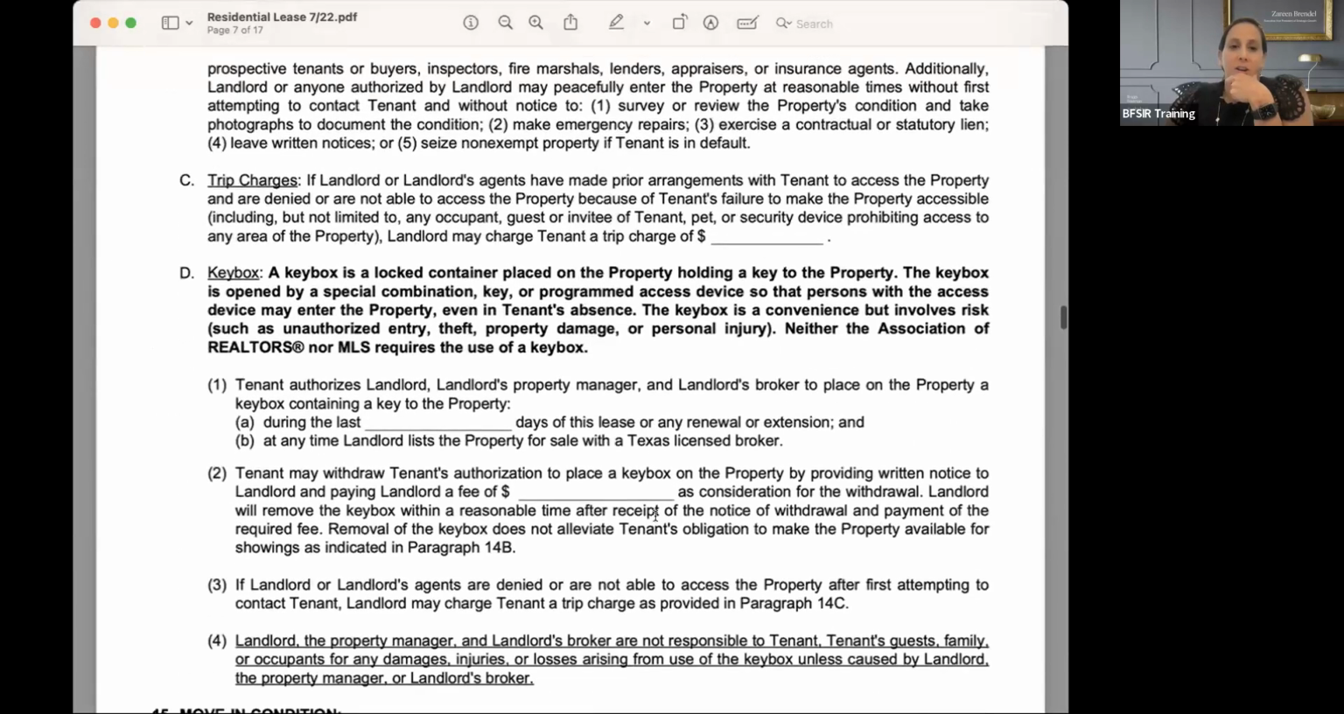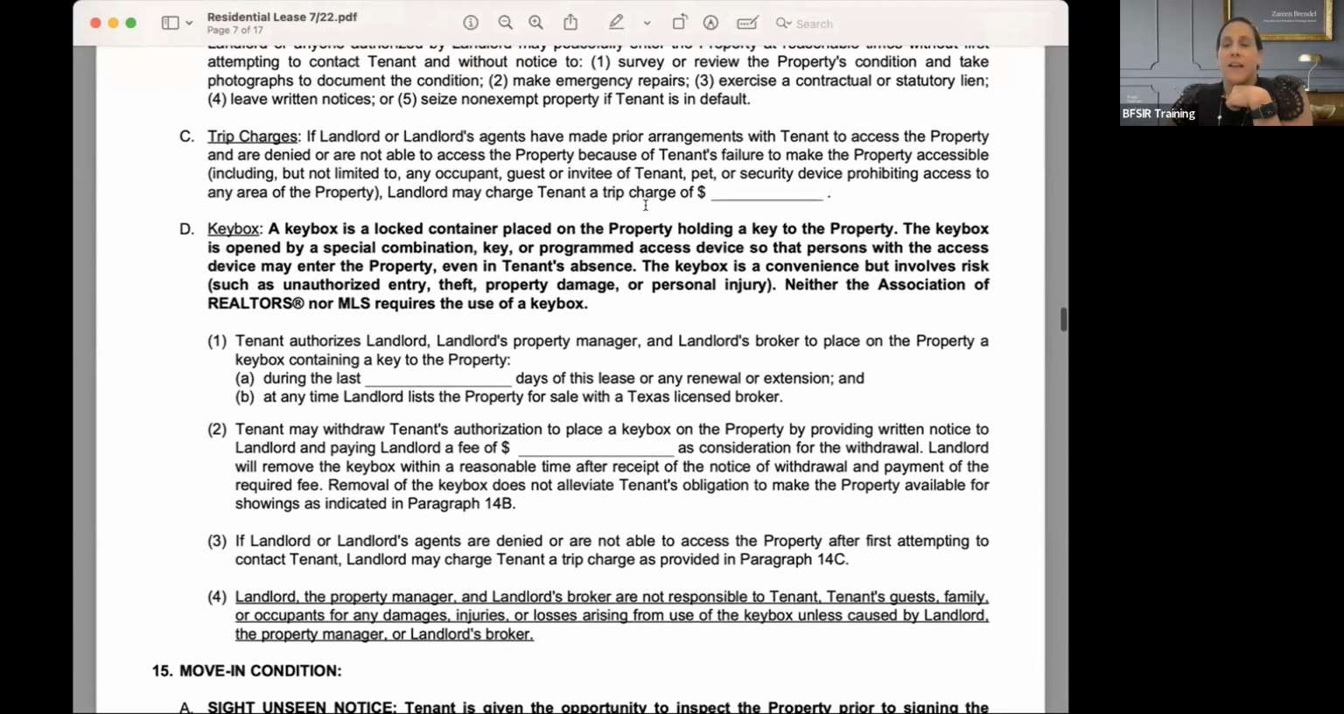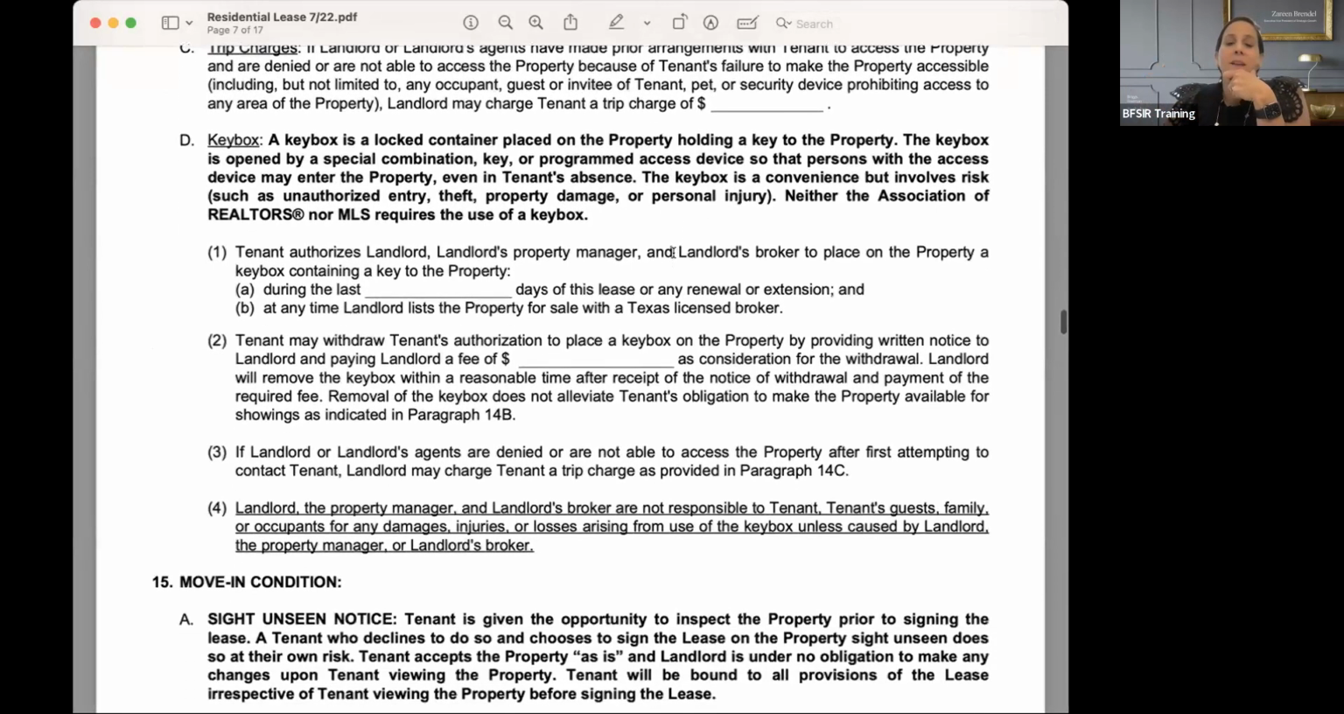Okie dokie. So trip charges: if you go to the property and they have their deadbolt and you can't get in, you can charge them a trip charge for whatever it costs you. And you can also just put an amount they're going to pay in the lease. Because in Texas, we're going to talk about this, but there are security device rules and fire safety rules that you have to comply with under the property code. And one of them is a keyless deadbolt, so that a tenant can lock the door with the deadbolt and no one can come inside. We'll talk about that.